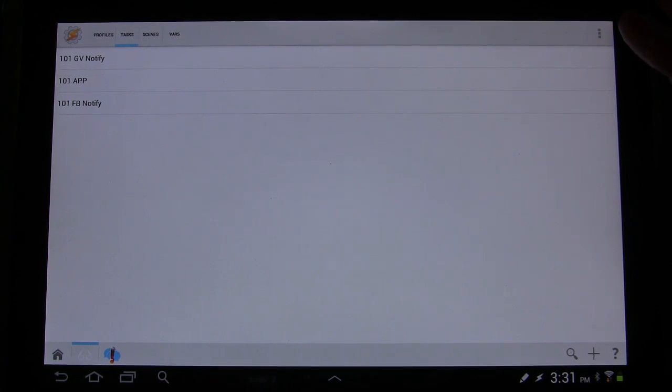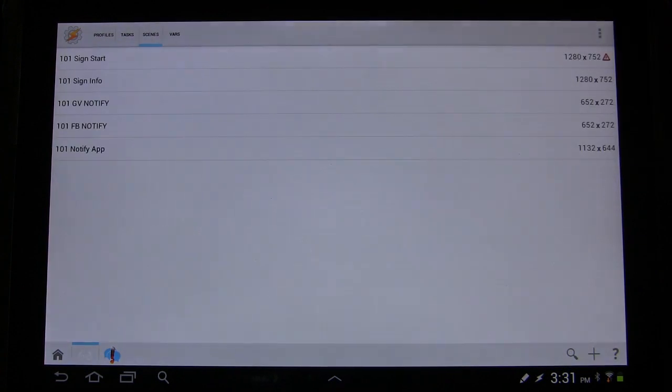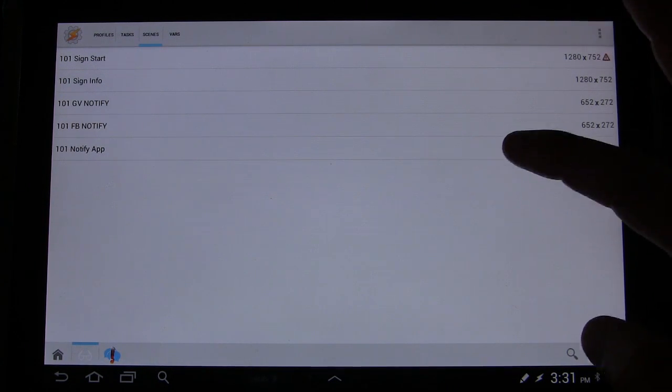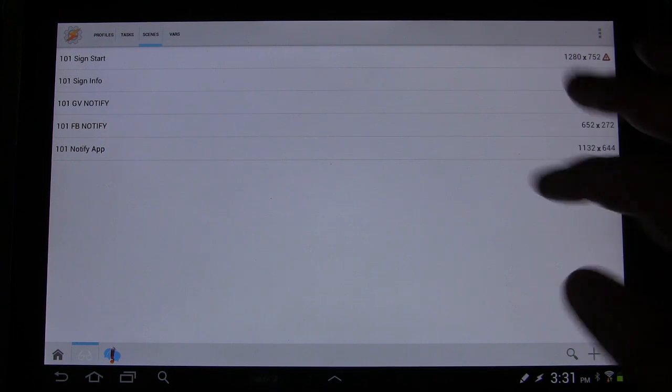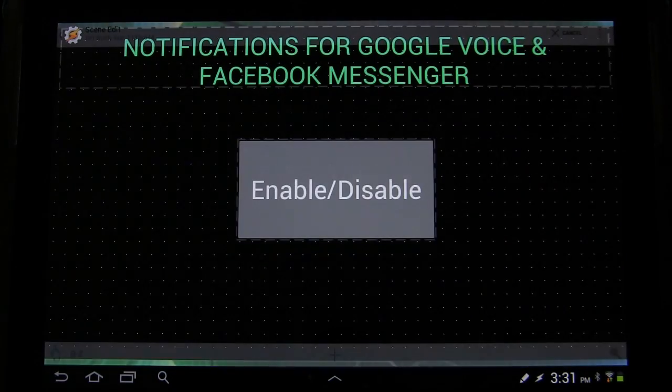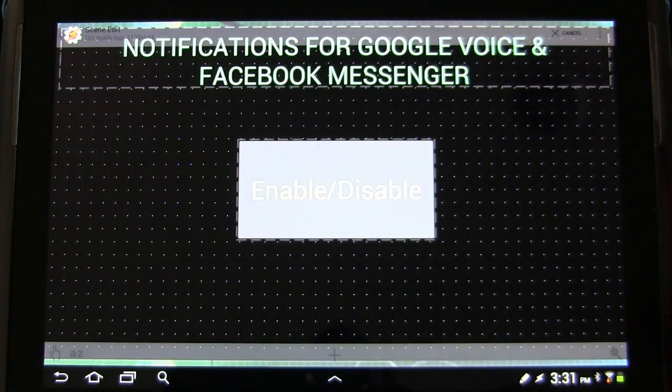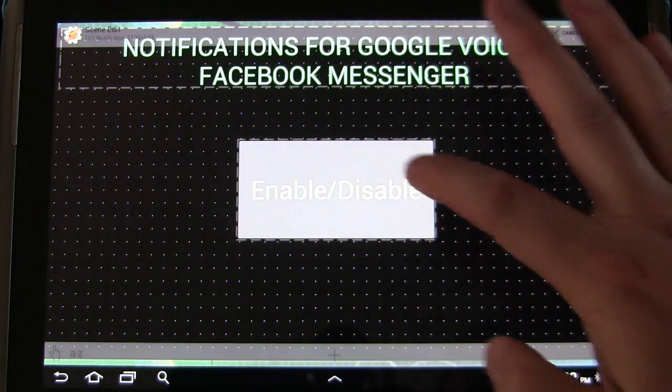So getting back to it, last time we took this app that is meant to put a little notification box on the right or left from Google Voice or Facebook Messenger, and it now is showing the message as well as announcing who is sending the message. And then we created a scene to be able to enable or disable the whole entire profile. We're going to change that a little bit now.